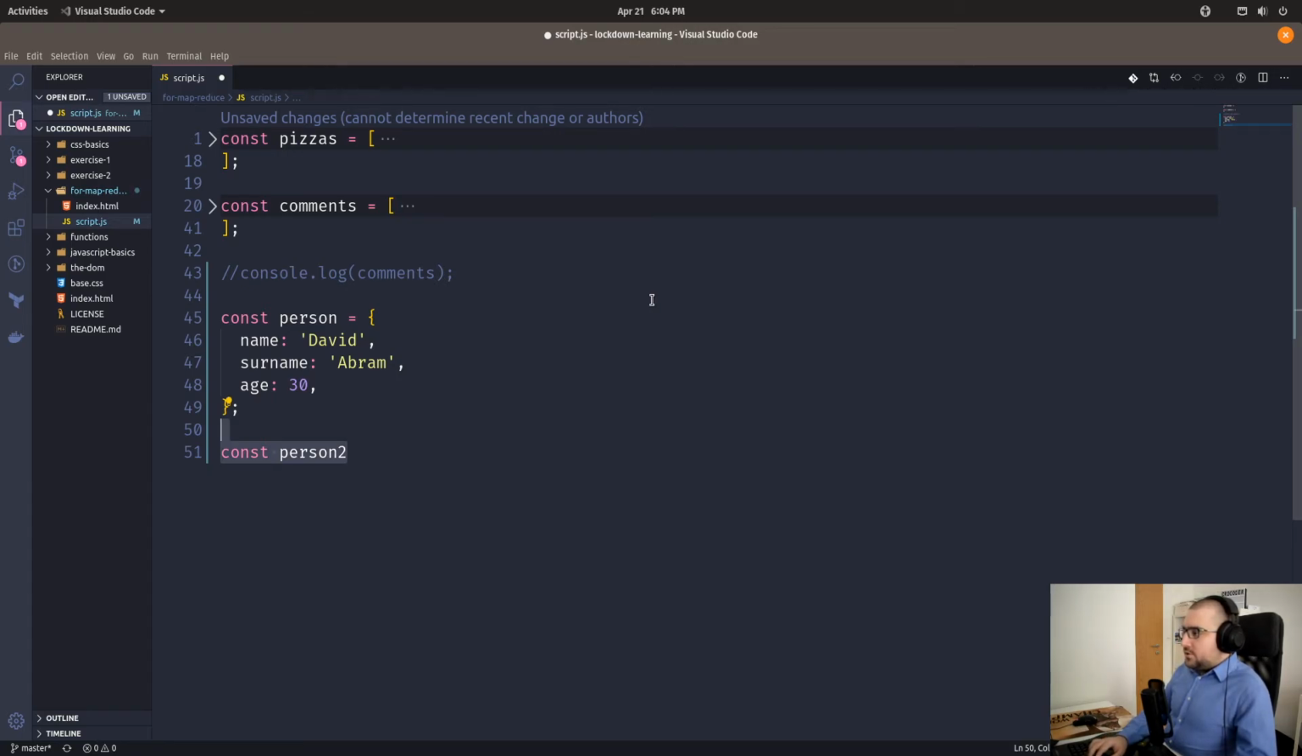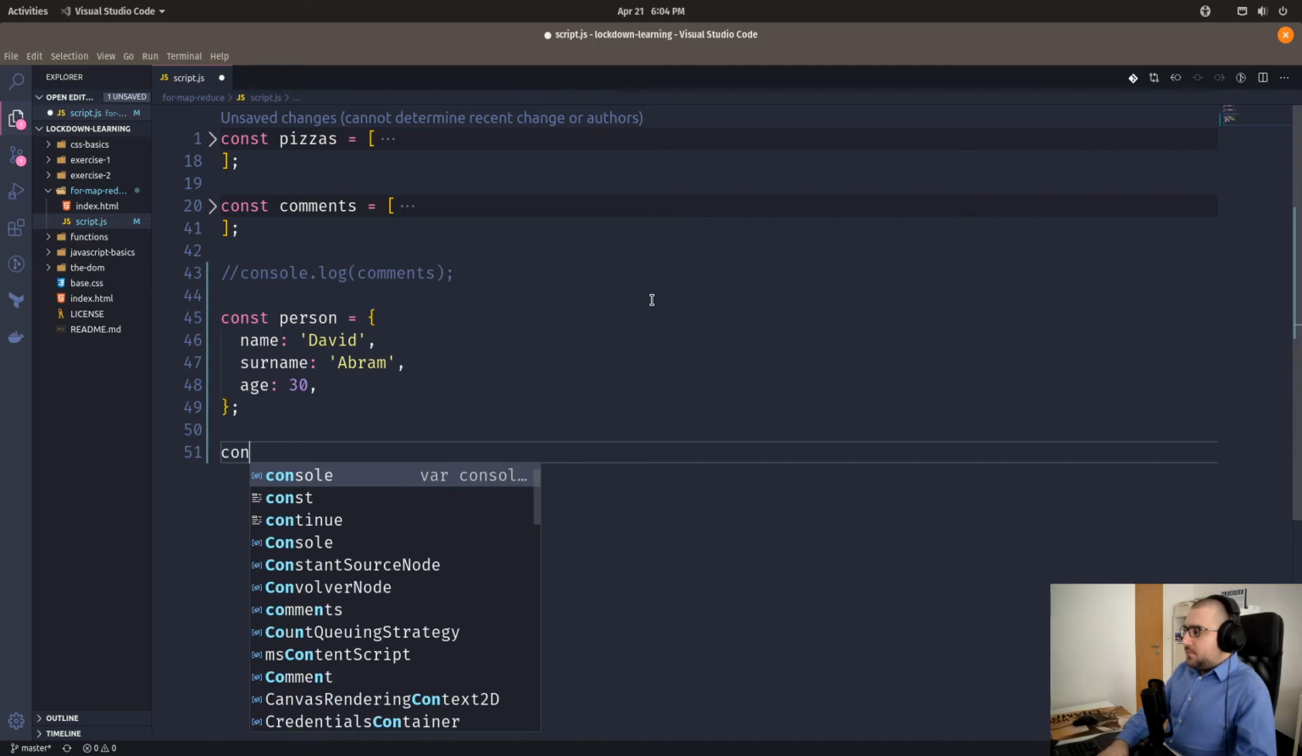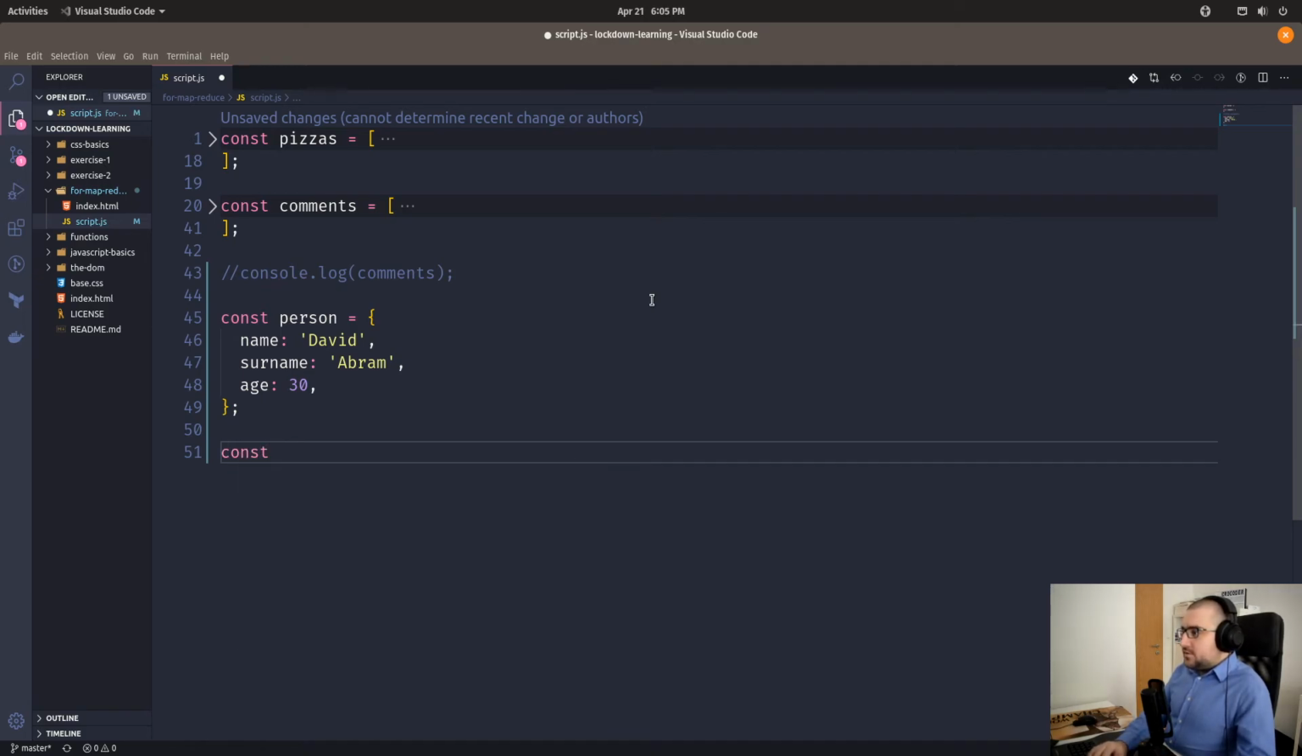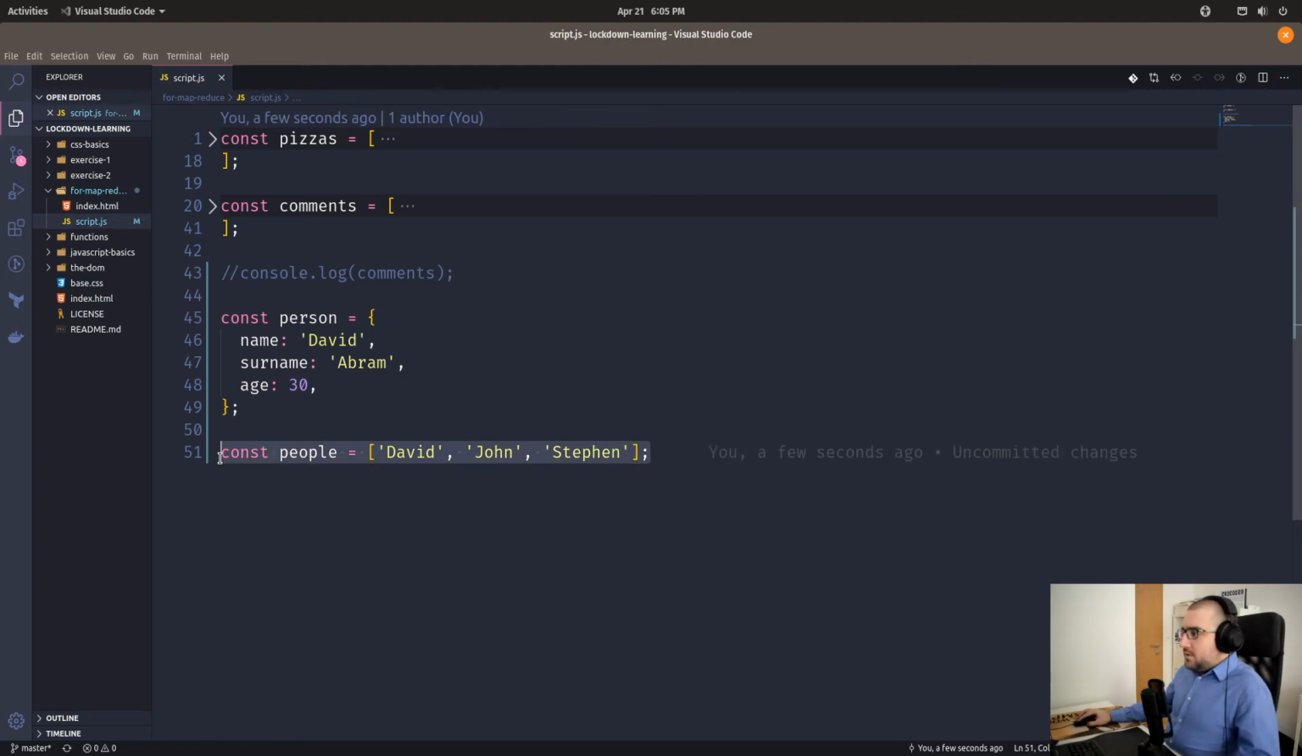But what we can do actually is define an array. It will be an array of persons in this example. So we can say people, the array of people, right? And we can write just names at the moment. Let's say David, John, Stephen. So this is the way we define an array.